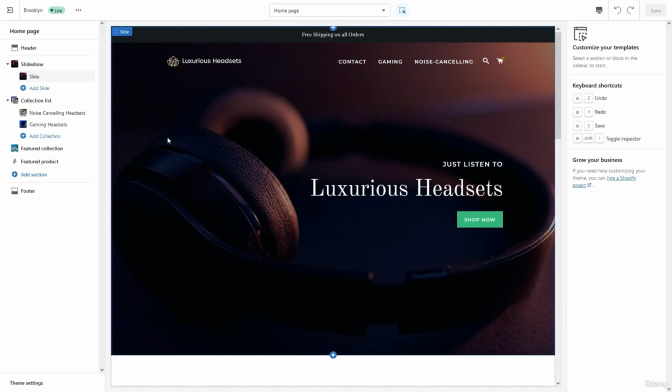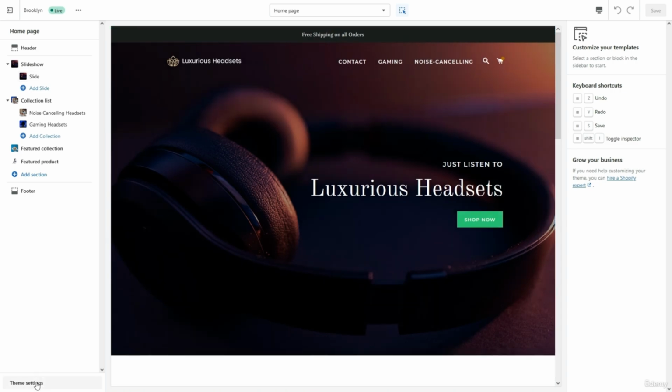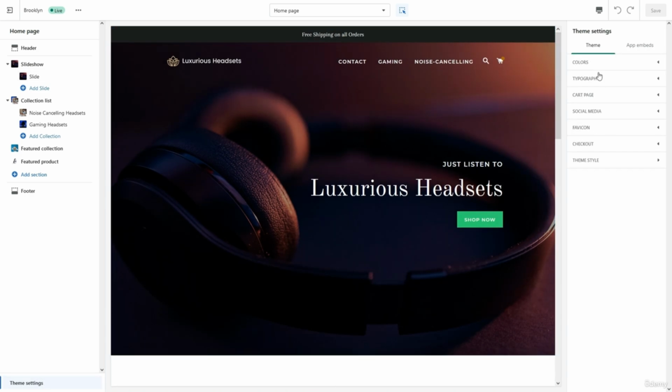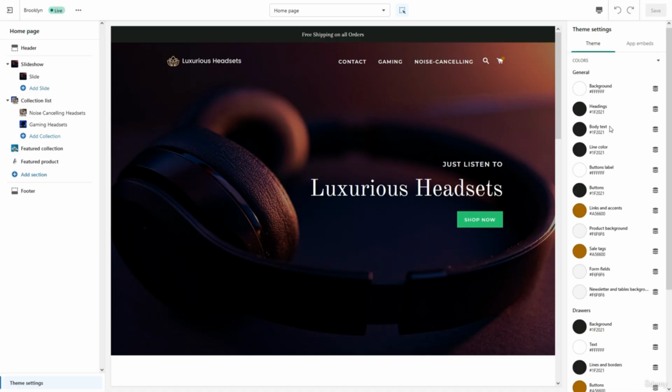In this lecture, we will take a look at the theme settings of our online store. So in our editor, click on the theme setting at the bottom left corner. This brings us the options for making our company's branding identical to that of its online store. For example, we can click on Colors and then modify the colors of our specific brand if we have them.